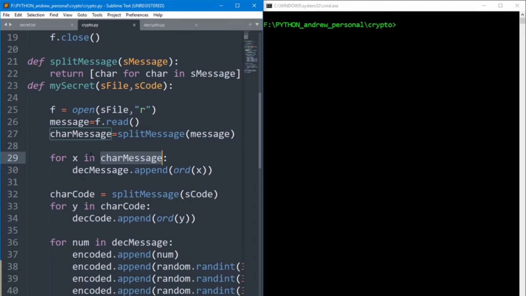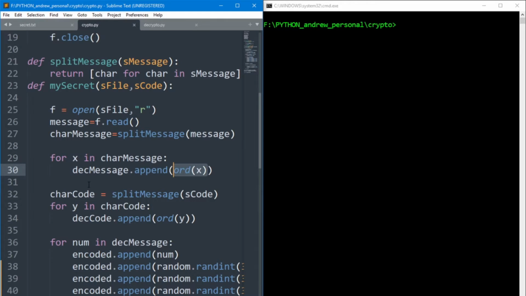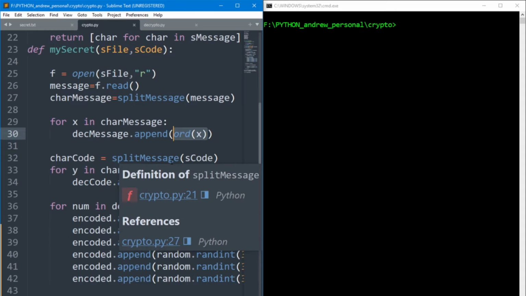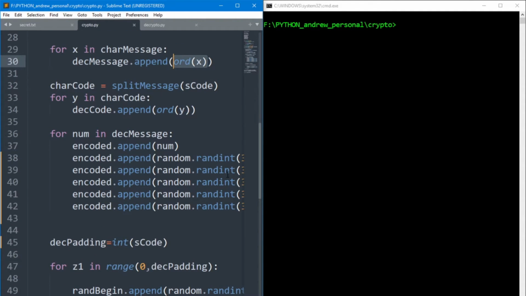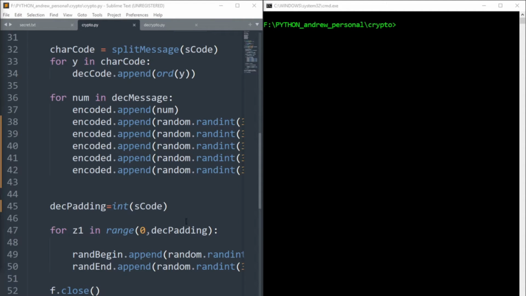What I'm doing here is, remember we've got our empty list up there. This stands for decimal message. So I'm converting every single character into its decimal equivalent, or integer, and then creating a list on that. I do the same thing to S code here. And in this part, we're looping through that decimal message.